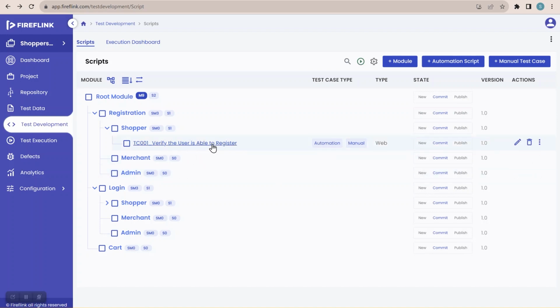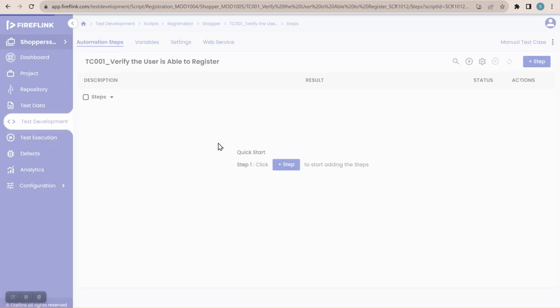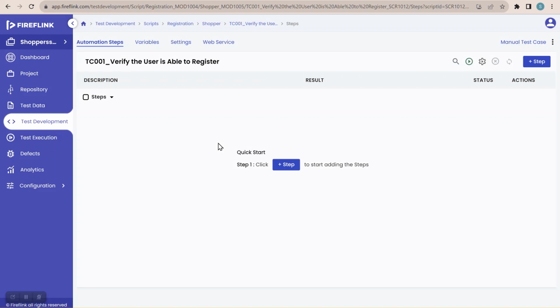Now, if you can see, we have a script: Verify the user is able to register. Let me just click on it, which will navigate me to that particular script. And here I'll start adding the steps like open browser, maximize browser, and navigate to URL. So here let me add them. So how do we do that?